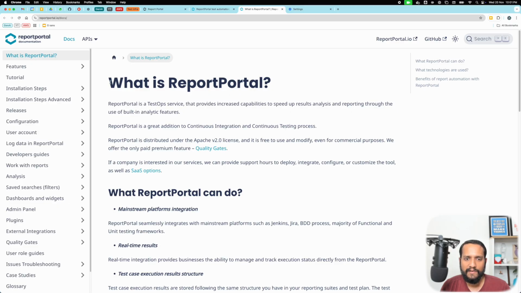What is ReportPortal? ReportPortal is a platform. In a nutshell, you can think of it as a complete solution that integrates with the test runner of your choice. So be it JUnit, TestNG, Cucumber, PyTest, whatever the language, there is an integration for it present. And you have the capability of also creating your own integrations. And once you're running your test suites, your test results are pushed to ReportPortal, which is a platform that stores all these results.